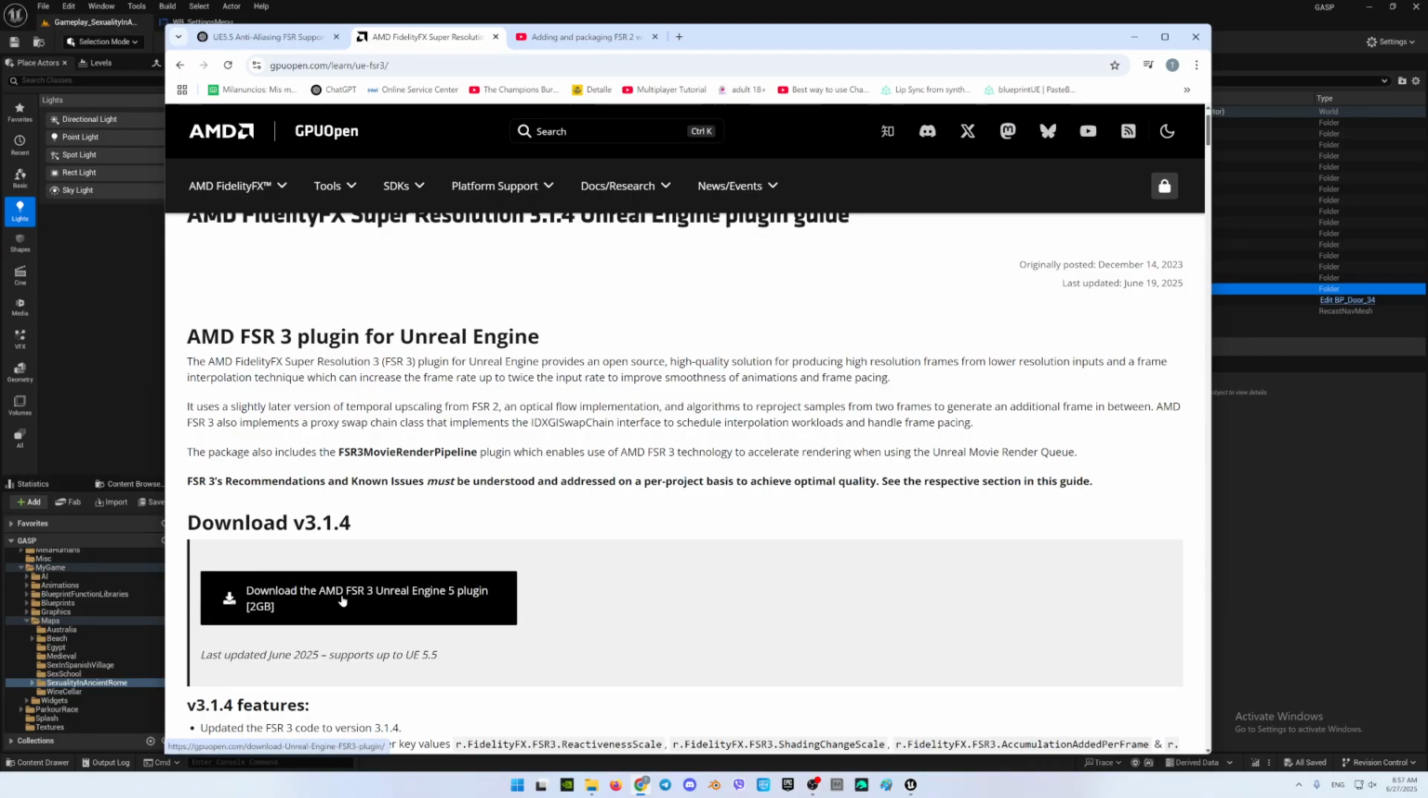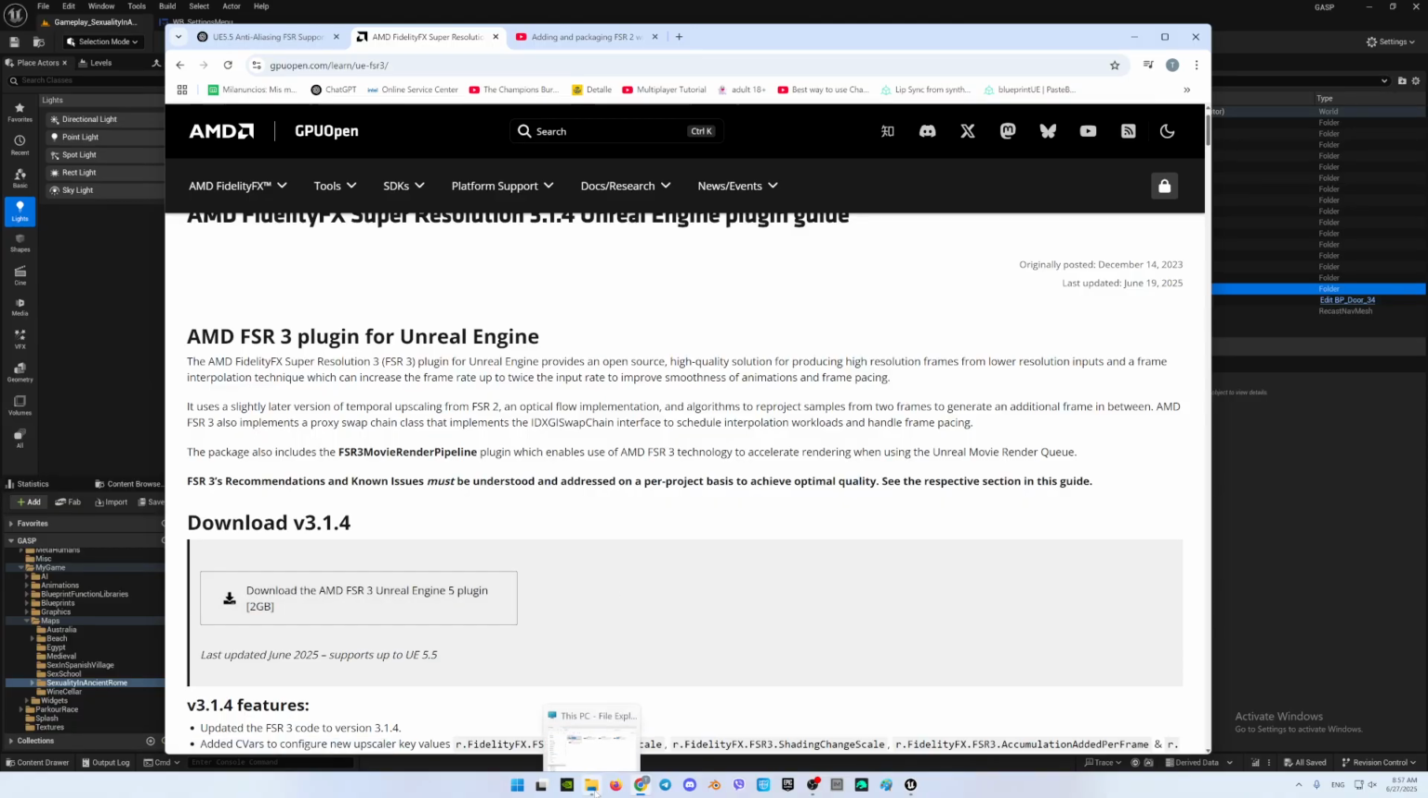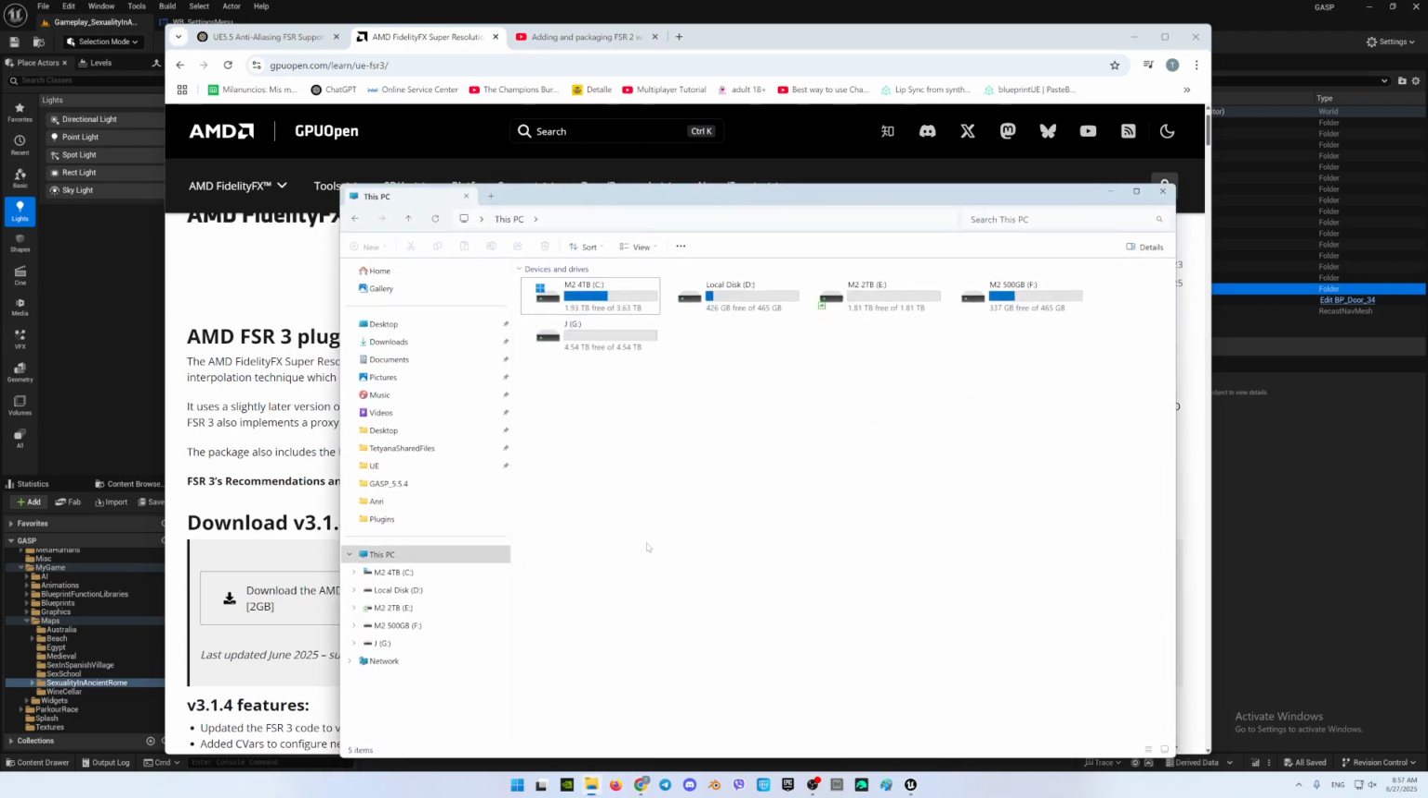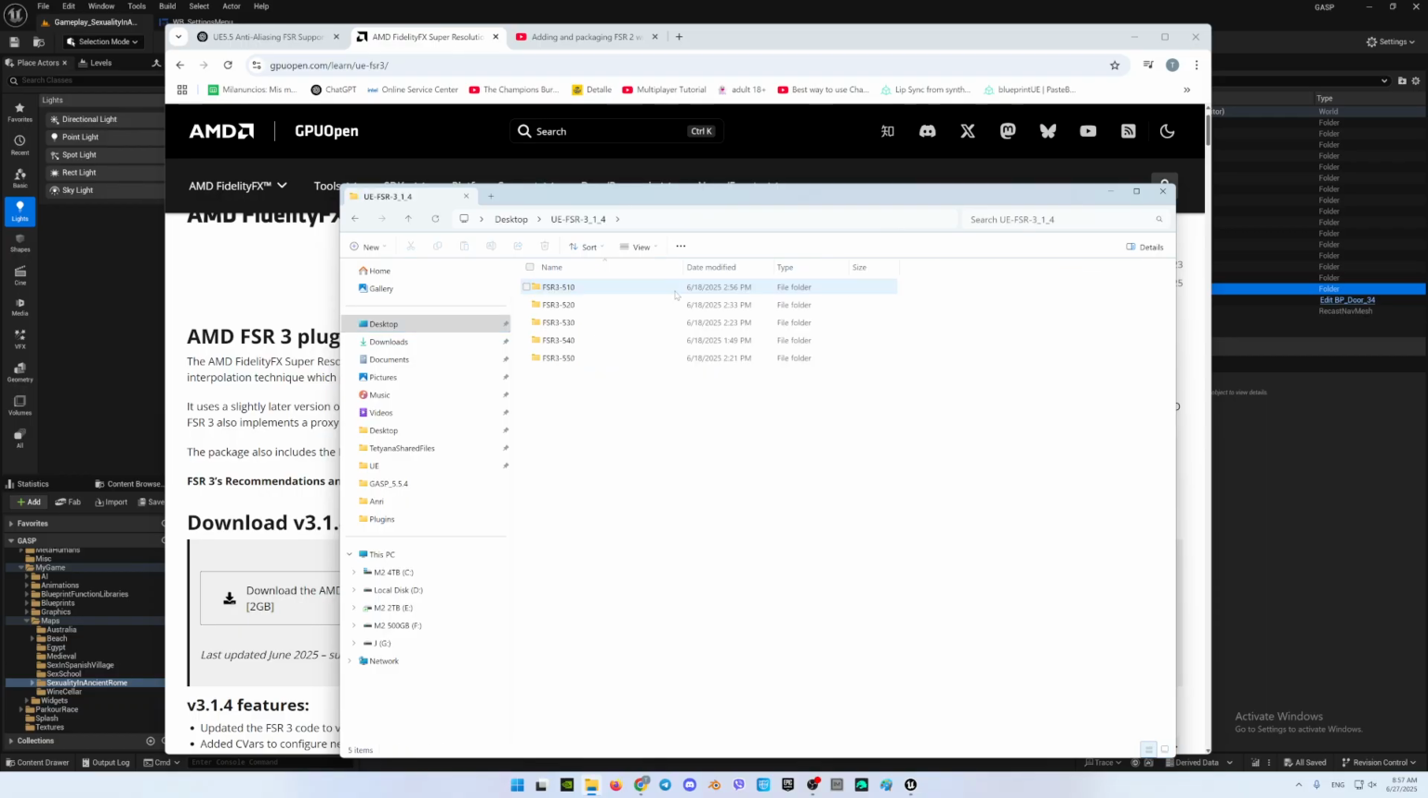So just click the download button. I have already downloaded it, and then you will get this into the folder. I will navigate to the folder over here, and I have downloaded this to the desktop. When you download the folder, it will be a zip folder. Unzip it and you will get this folder with the versions.